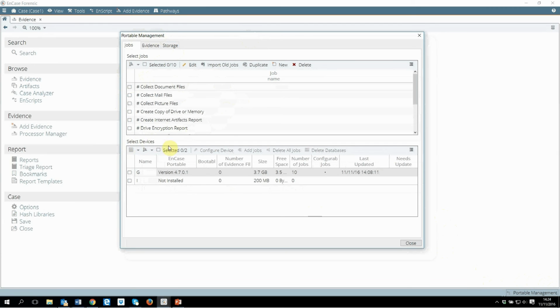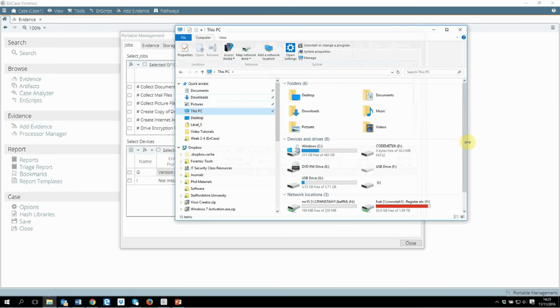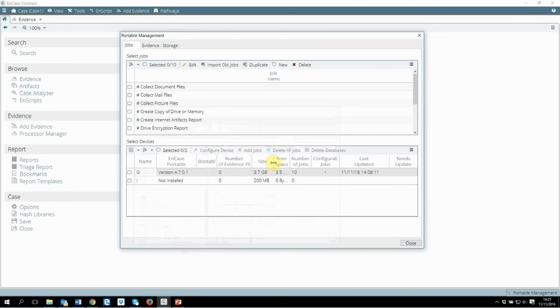Let's have a look at this section, which is Select a Device. See, I have two memory sticks connected. One is version 4.7.01. Ignore it for the time being. I will explain why and what this is. I have another memory stick connected, which is showing as not installed. If I show you both of these memory sticks from my PC, you see here this is one of the memory sticks and this is the other one. I will come back to that later again.